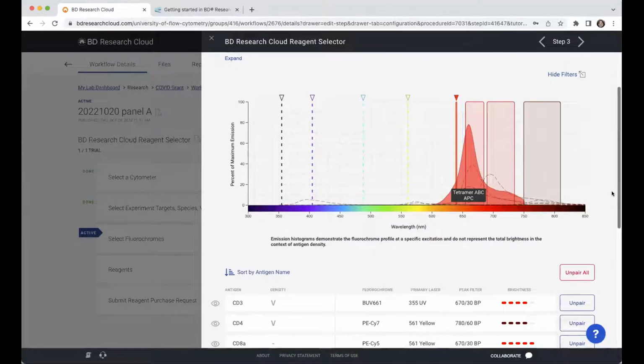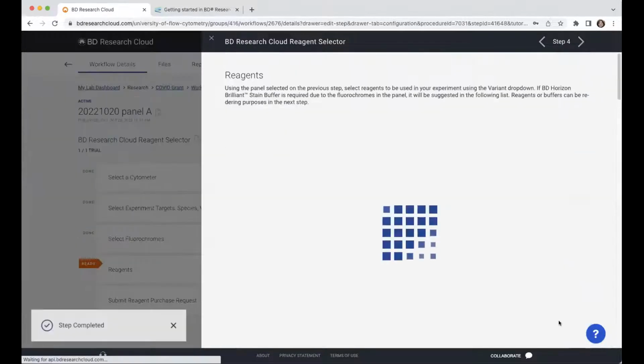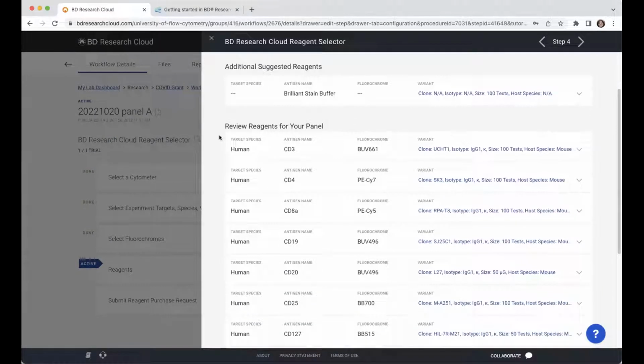So if I'm, yep, this is what I want to go with, I'll click complete step. And this brings us to the reagents. On this page, you get to choose.